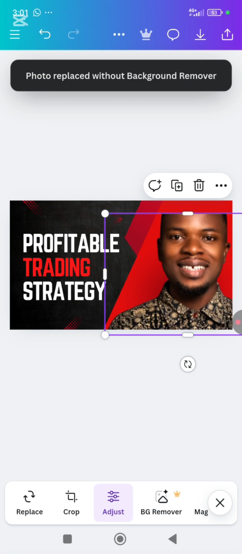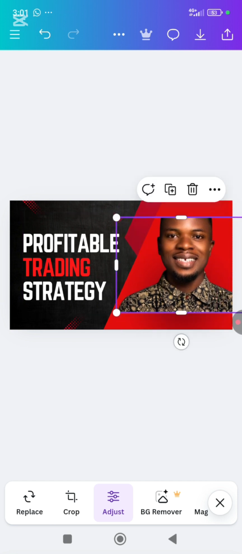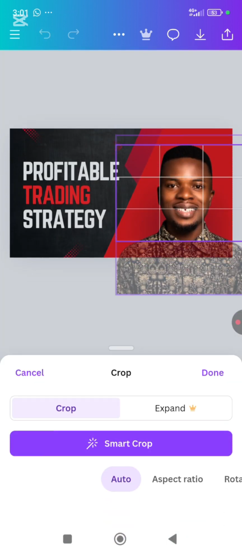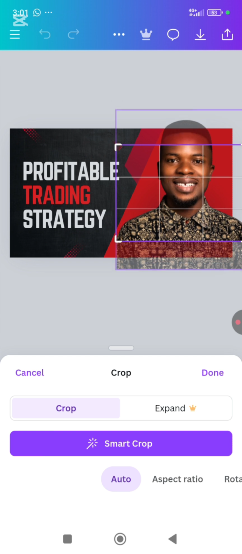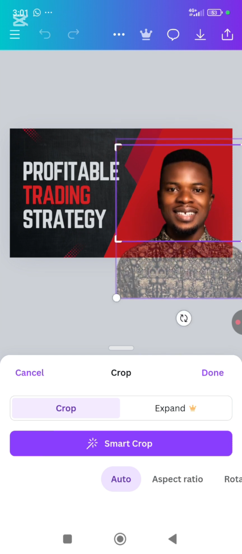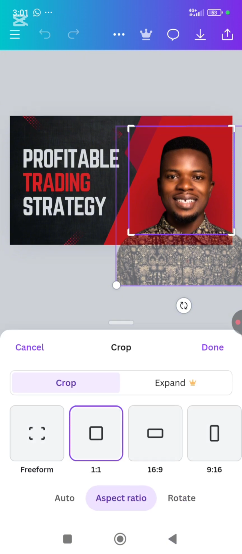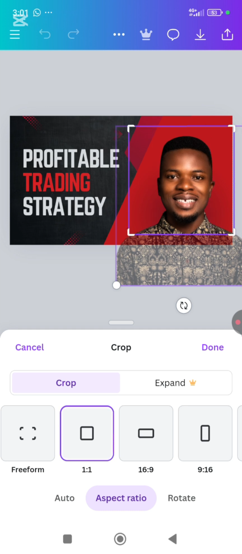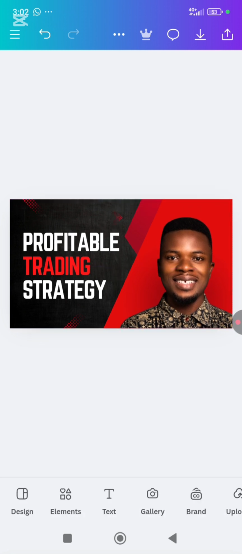Okay, this is it. So just adjust it so that it can fit in. I will double click to enter inside the image so that I can adjust it down. Let me just bring it up a little. So it's just about adjustments. Just play around it until you have something beautiful for you. All right, I'm just going to leave it like this.